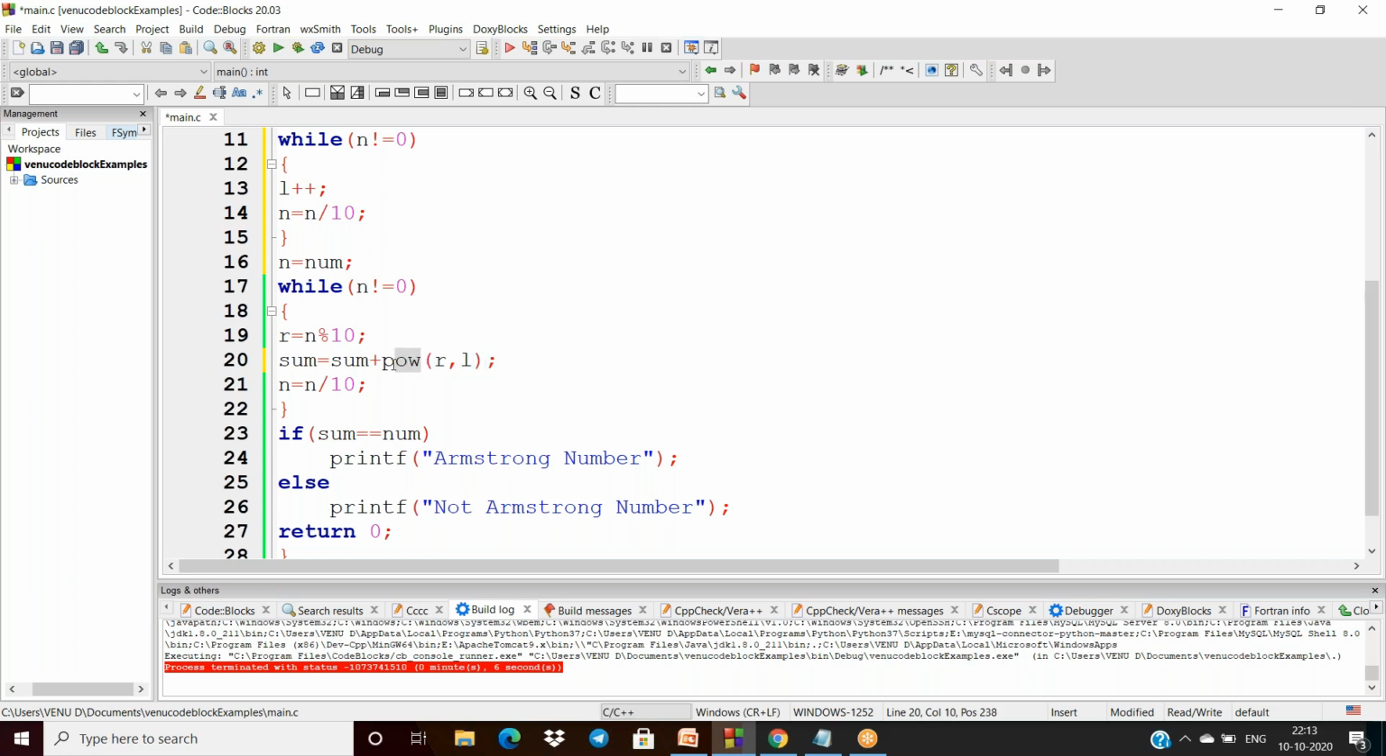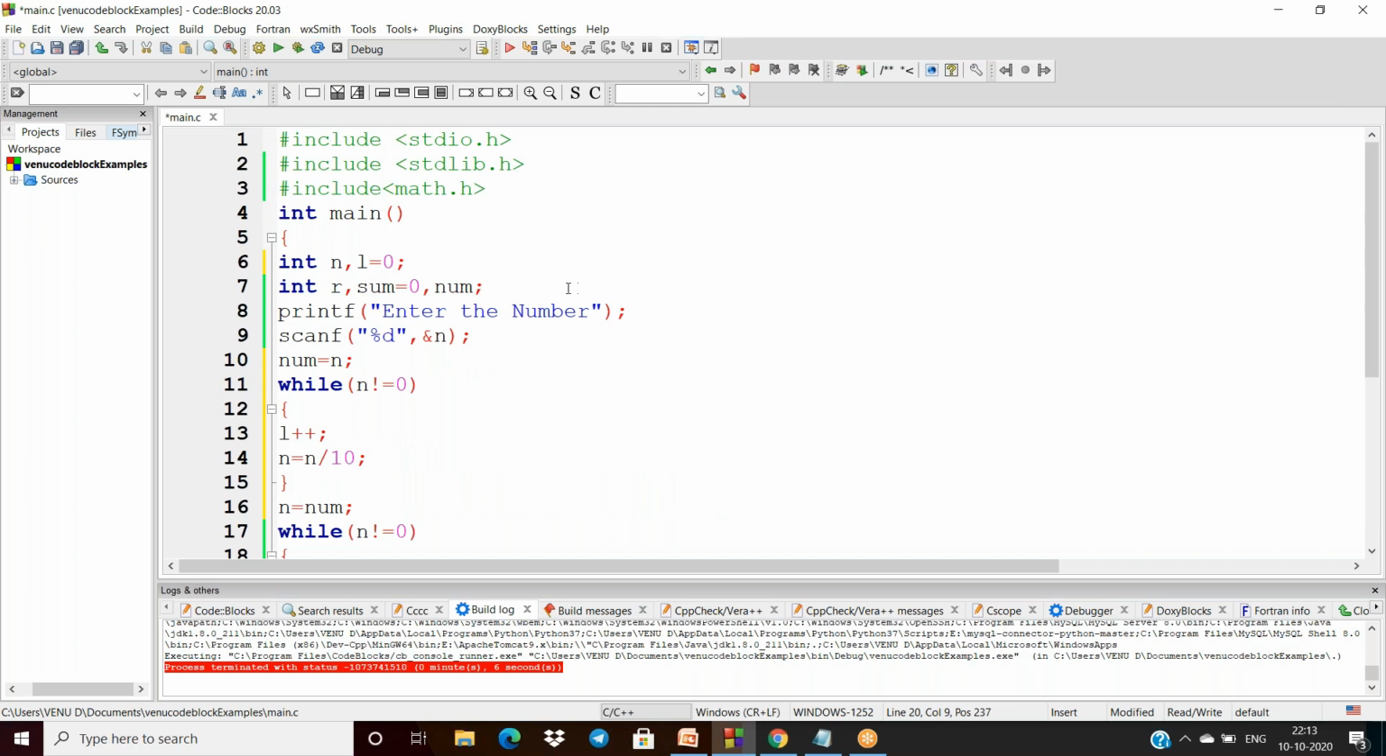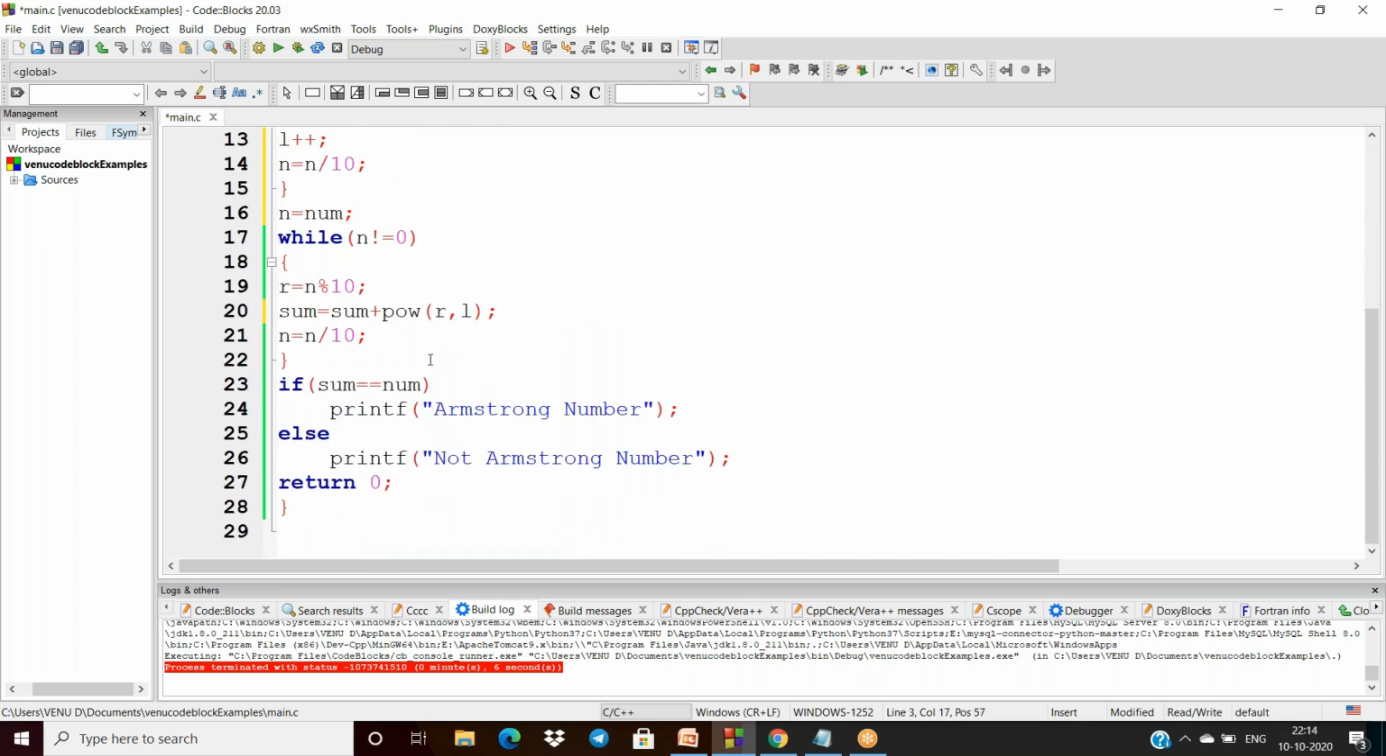Like that. If I am using the pow function, I have to include math.h. Math.h is the header file which consists of the power function. It's nothing but r is r power l. So after completion of this, if the number is a 2 digit number it is replaced with 2, if 3 digit it is replaced with 3.